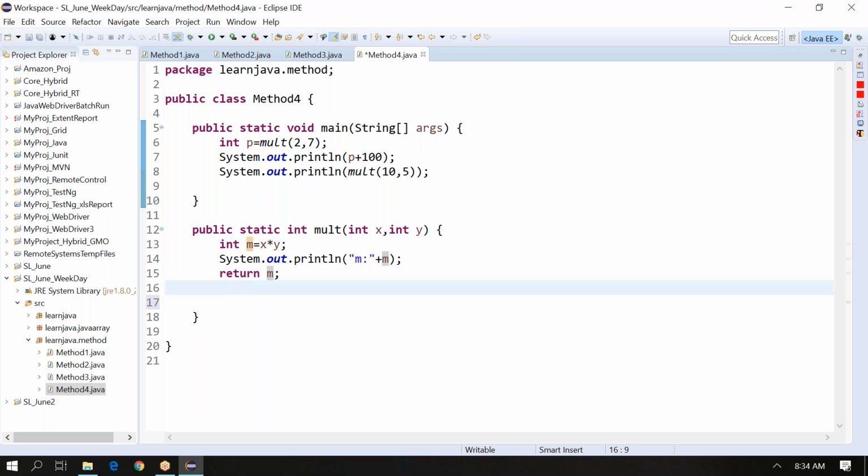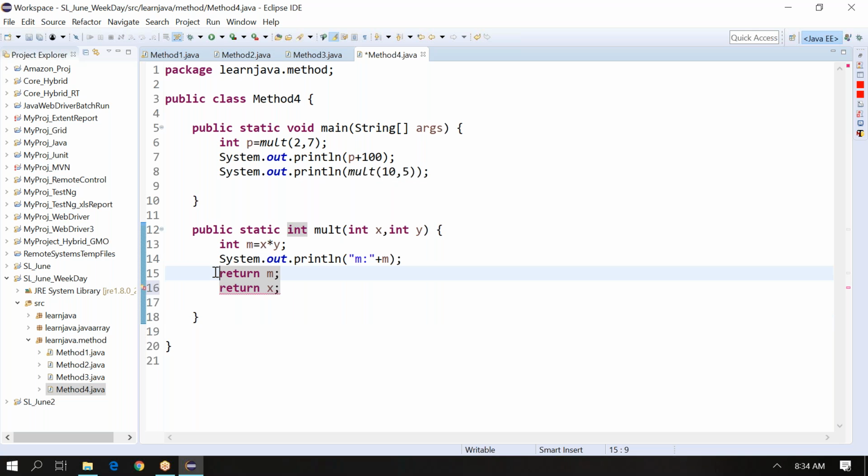Understood. If I write here, I cannot write m, because m is a local variable. It will not be accessible. If I write x, see, a method cannot return two values at a particular point of time. You cannot do it. A method can return only one value. Because if you write return m, return x, which one is it going to take? So a method can return only one value at a particular point of time.